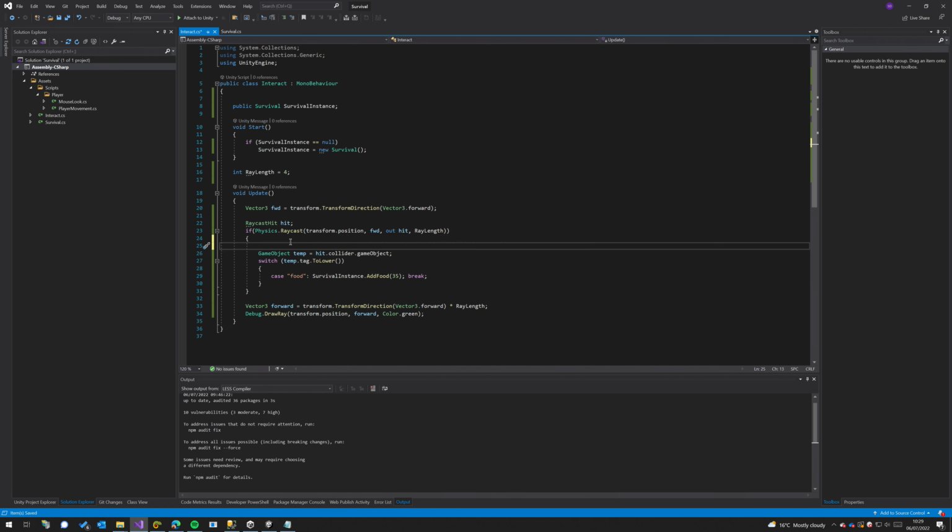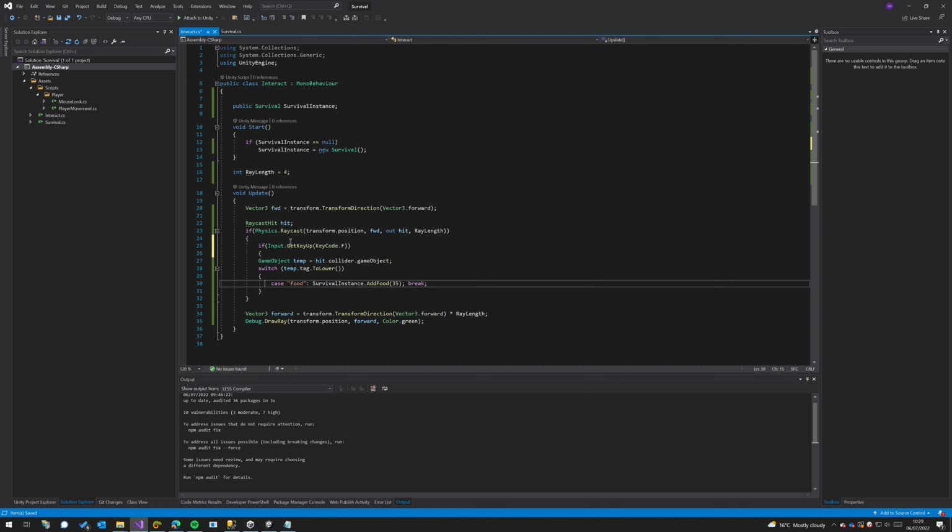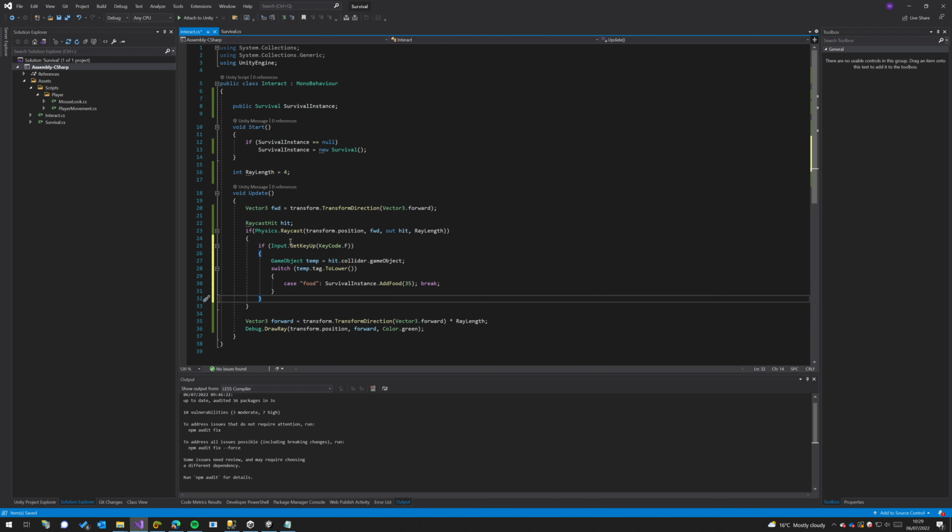So within our if Physics.Raycast, we'll just do if Input.GetKeyUp, and do KeyCode.F. You can use whatever key code you would like. Then basically this section of code will run just when we press F, so that way we're not constantly running through this switch statement and grabbing game objects. We'll only do this when we're looking at something and we press F, and if it meets this criteria, such as the tag being food, we will then be able to add our food.